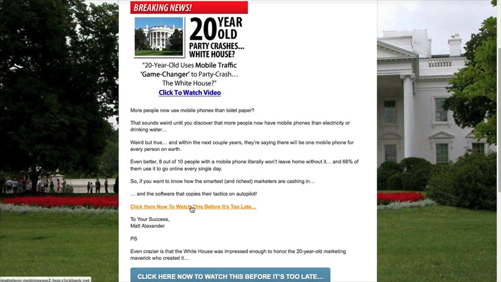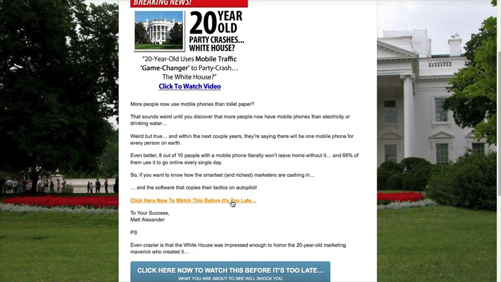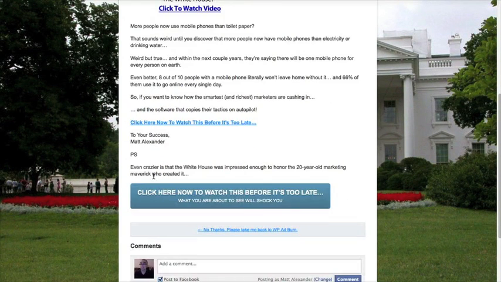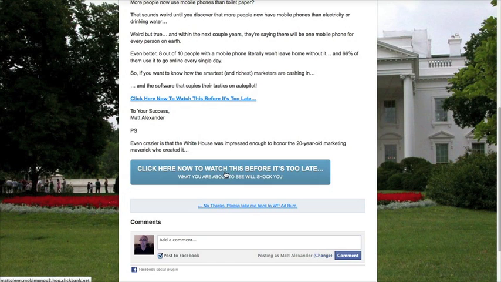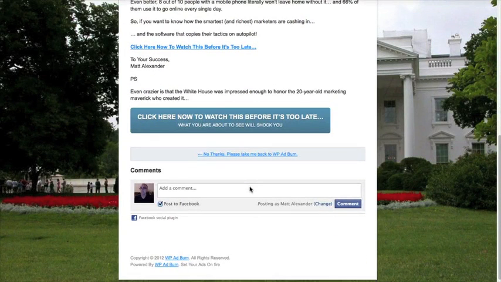I took some of the swipes, kind of made it my own with combining two together. Got a little link down here. Click now to watch. And then I also added the PS, and then I added the Adburn button right there underneath it. So you kind of get that, hey, are you sure? You know, just click here and check out this video or whatever before it's too late. And again, if they skim over it and they're not interested, they can click this no thanks link, and it'll take them back to the homepage on your site.